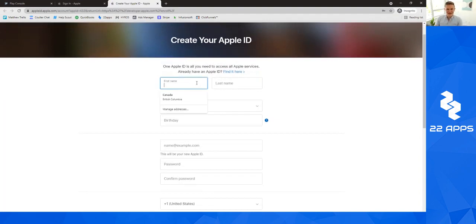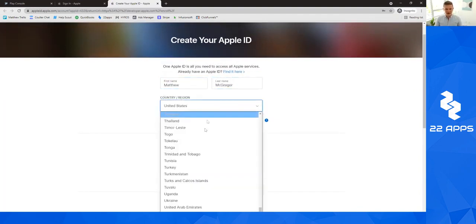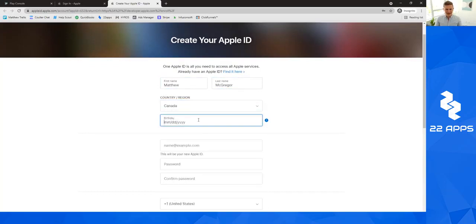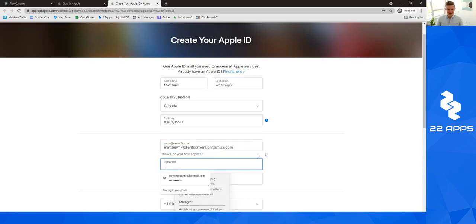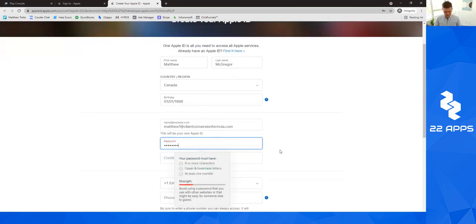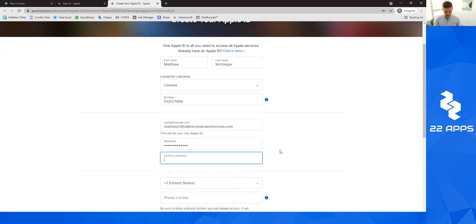And so I'm going to say Matthew McGregor, Canada. We're going to say my birthday is 01/01/1998. Our email we'll use is matthew1@clientconversionformula.com. And for our password, we will enter something that it requires.